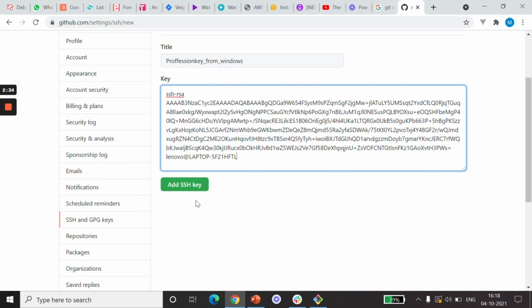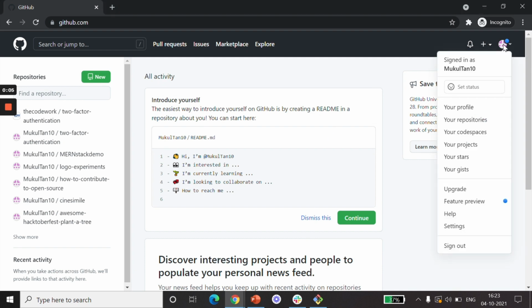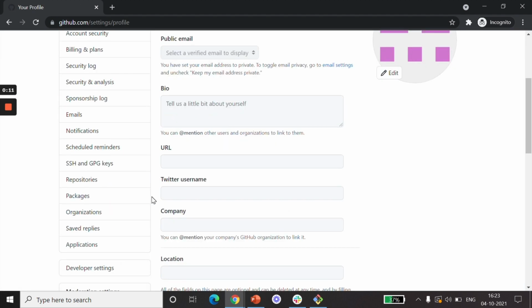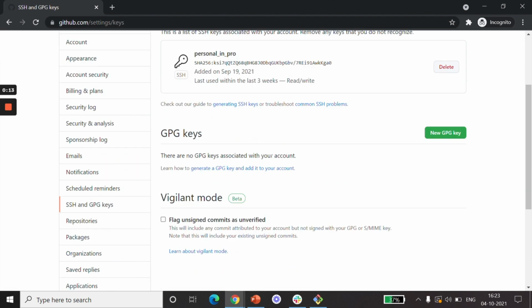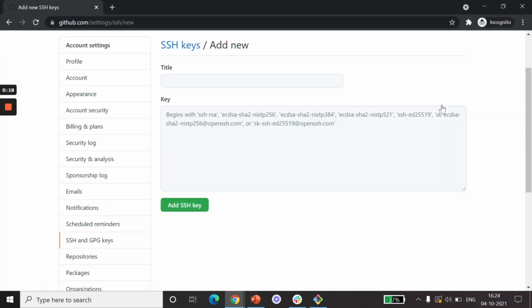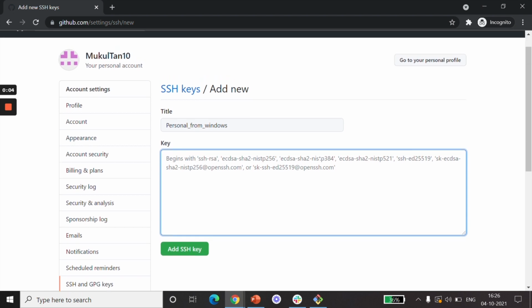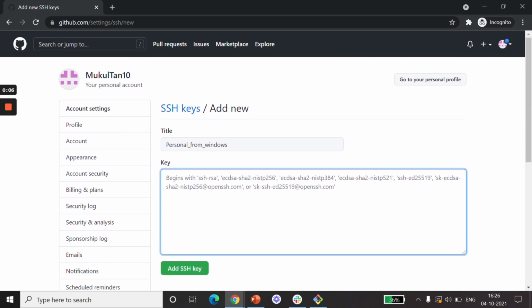And now click the add SSH key button. Now I have logged in to my second account, which is Nupul1010. So in this account I will again go to the settings, SSH and GPG keys, and add a new SSH key. Again, the title will be my first note from the first. So in this second account, I have to add the second key which I have created.